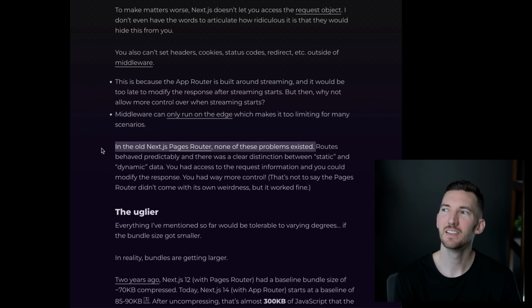Like server components, server actions, this integrated model for fetching, caching, and revalidating data, which can have dramatic impacts on the user experience. It wasn't an option.